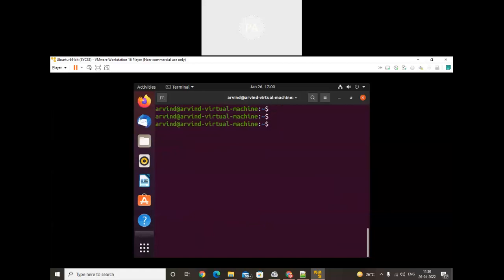Now one more command is there: whoami. That means it shows who has logged into your system. So if you want to see that information, then we will use whoami. So right now the particular user Arvind is logged into the system. Okay, so these are the very basic commands.